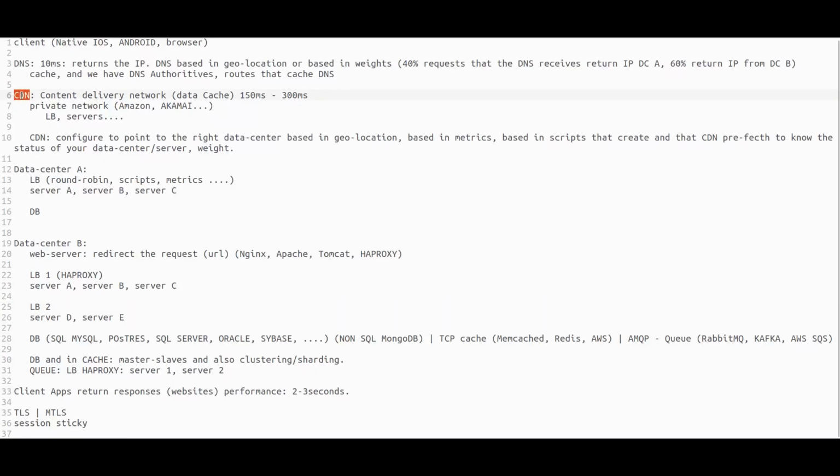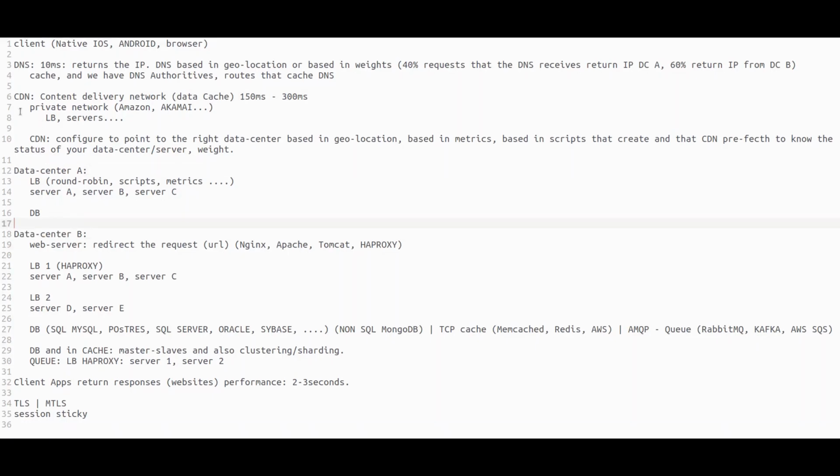So let's say that in the CDN you configure session sticky. The CDN will forward requests based on some scripting, which is based on some metrics of both data centers, data center A and data center B. If you have session sticky, it will forward the client's request to data center A, even if data center A is overloaded, and the next requests will always be forwarded to data center A until the cache expires. So be careful with that.